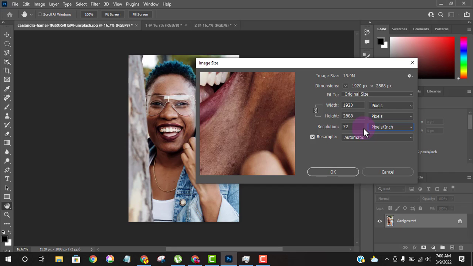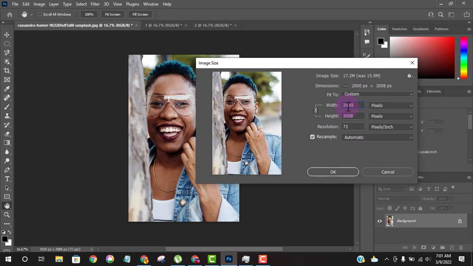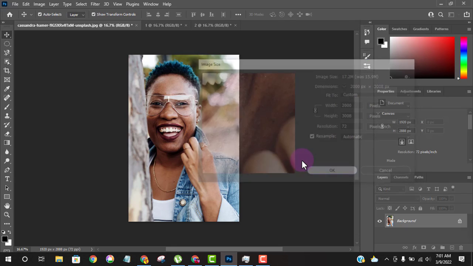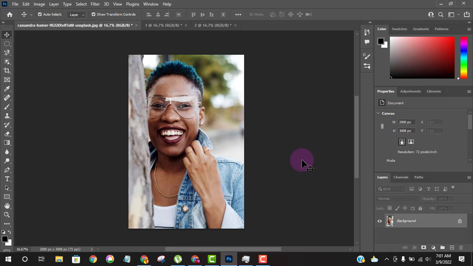What about if I want to increase the size? You can see this link shows that the image is increasing proportionally. So if I want to increase the image to maybe 1920 to 2000, if you look here, it is going proportionally because this link is enabled. If I press OK, you see the image has increased in size.